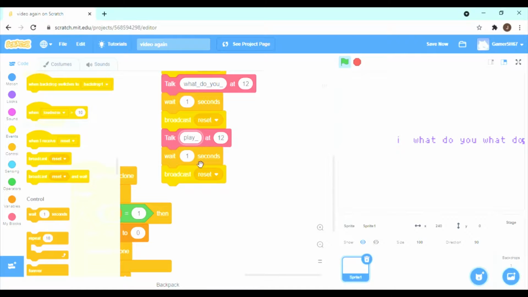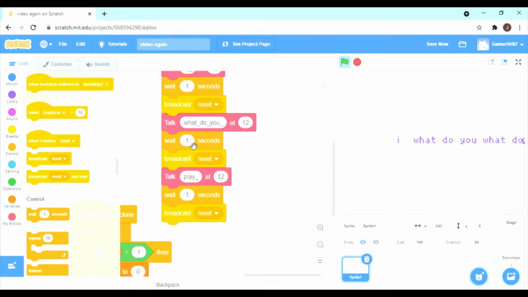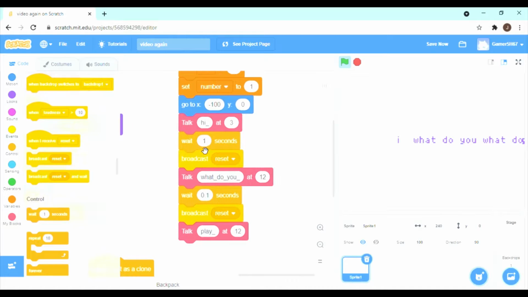But I want the sentence to go on immediately. So I'll say 0.1. And 0.1 is until it goes to the next sentence. So this is just the time until it goes to the next sentence or the next line of code.